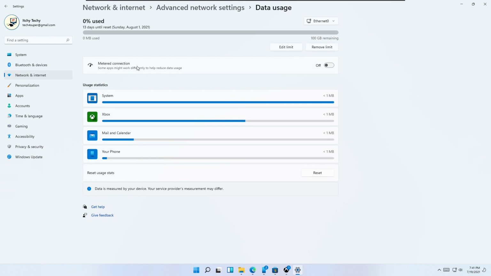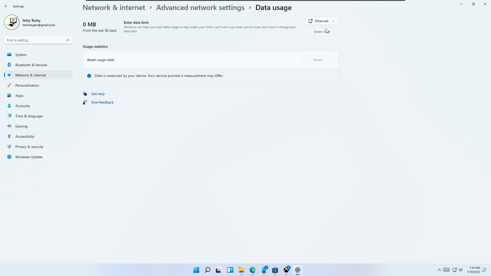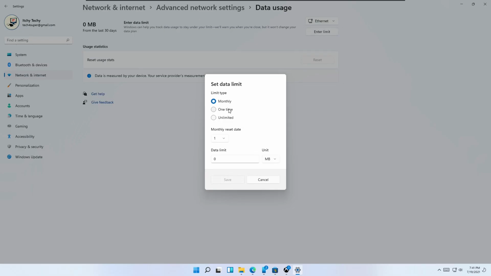Also, you can switch to the metered connection option to limit data usage by apps. For example, auto-downloading Windows updates will stop with this option. You can set up separate data limits for different adapters, like for Wi-Fi, LAN, etc.